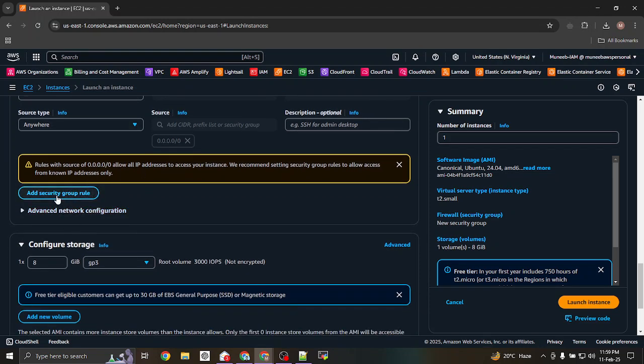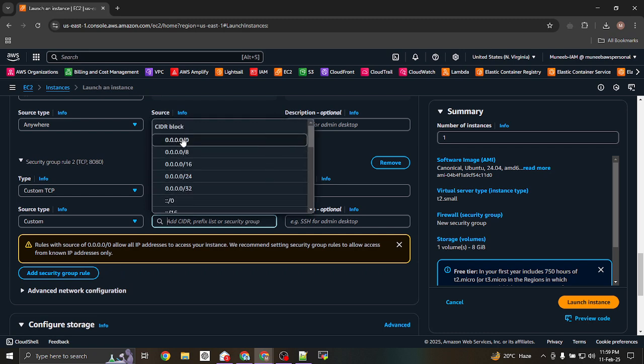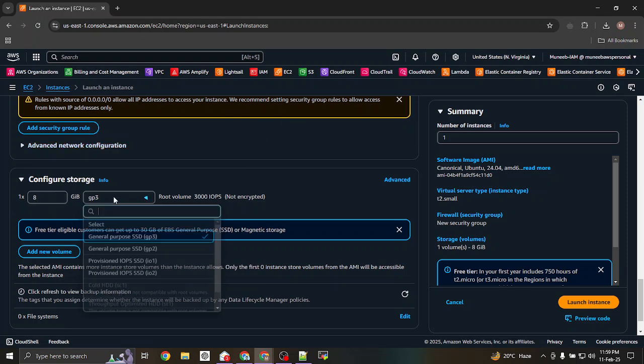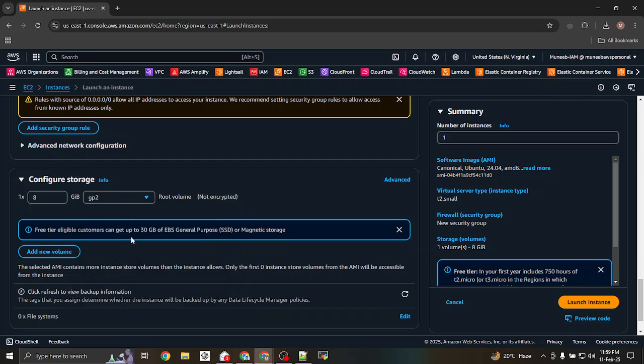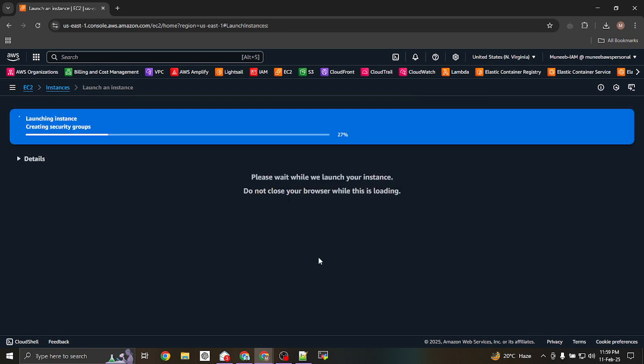I'm going to add one more rule, where I specify port 8080, and the source will be anywhere. For configure storage, the option I'm okay with is 8 GB of storage, and let me change the general purpose type. Okay, and we are good to go. It will take some time to configure and provision the EC2 instance.